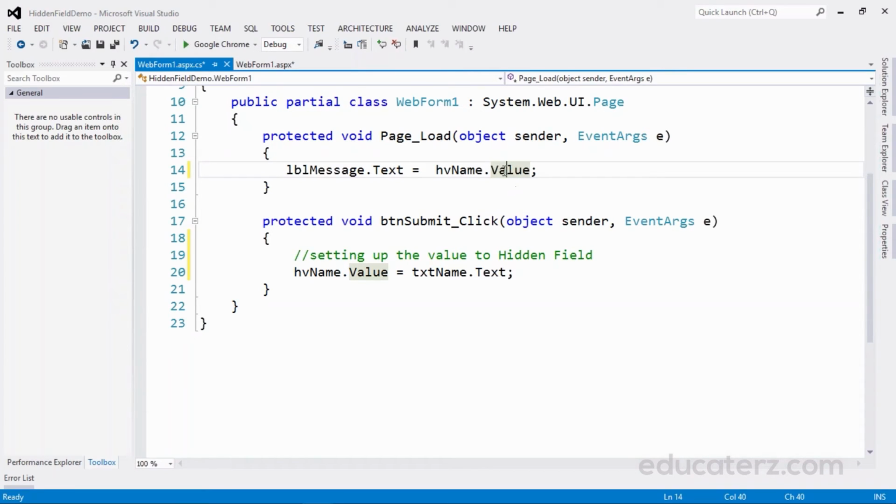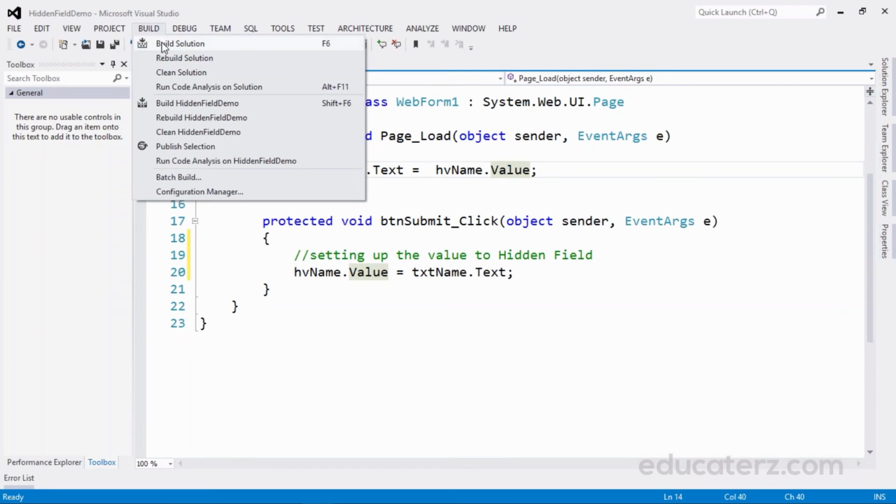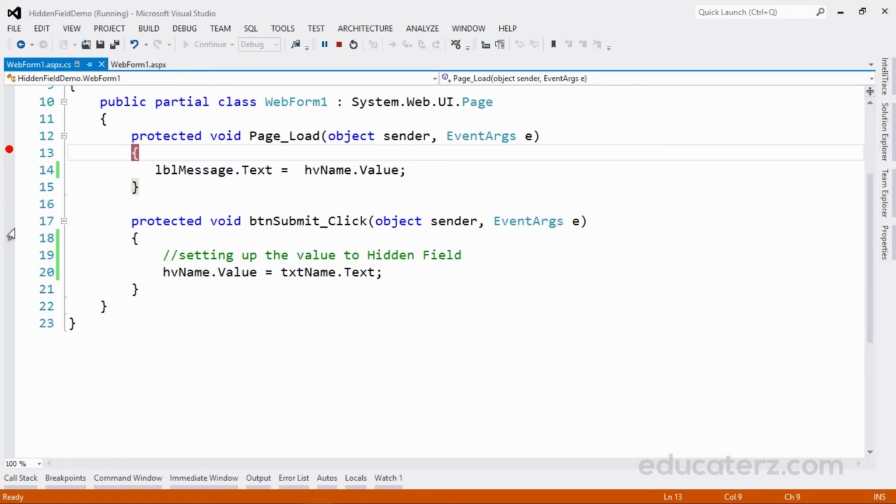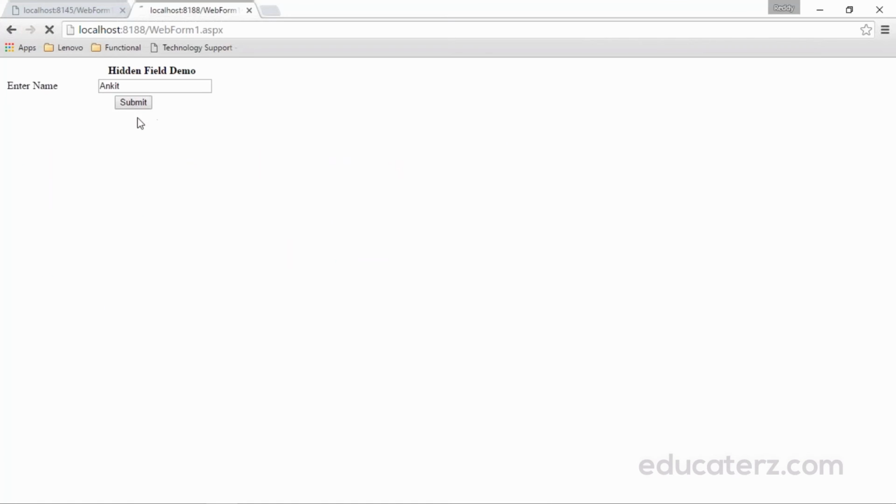When I mouse over value, you can see the first word is string. So this is also string, this is also string. Hence you don't require to change anything. Let us execute this and see. Before that, let me build one time and see whether we get any errors. Now I'm going to build this. If we get any errors, we'll rectify them. Okay, click on this. We cannot see the hidden field because we don't have any breakpoint.